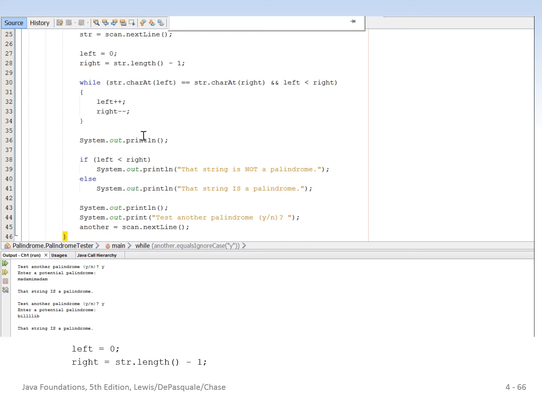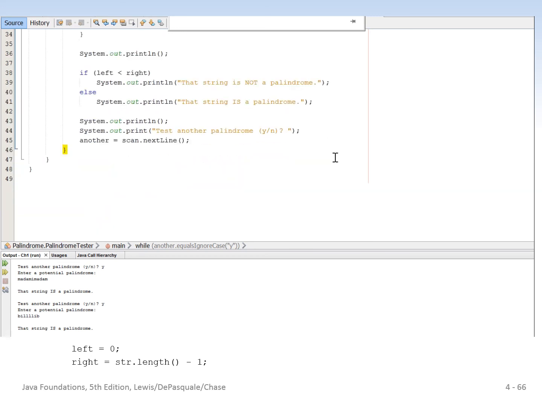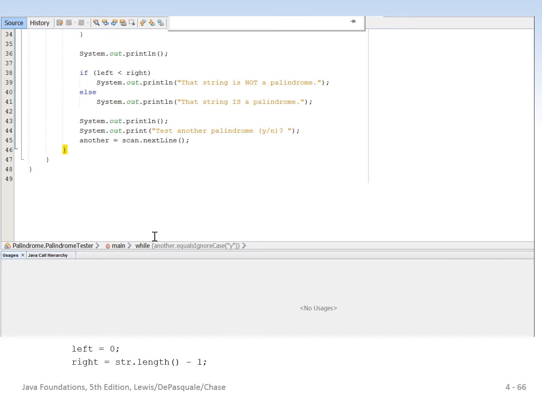So when this ends, this should all be true. Let me give you a test run as an example, and we'll see what a palindrome looks like.